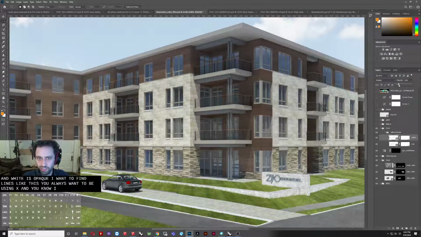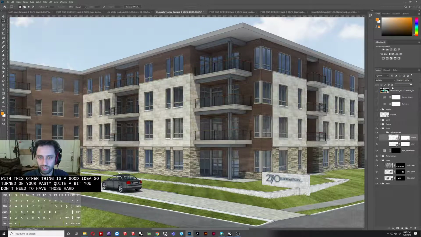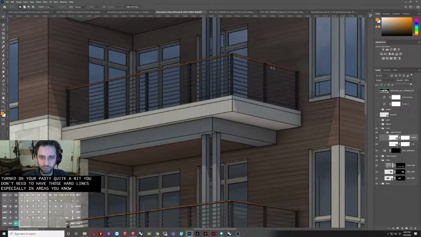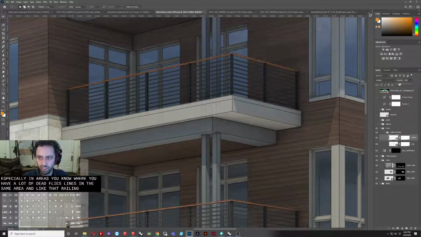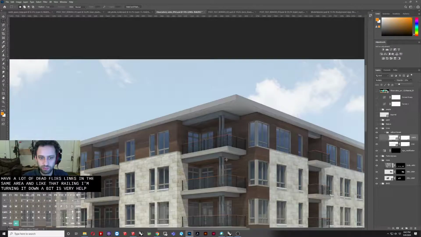And I think subtlety with this sort of thing is a good idea, so turn down the opacity quite a bit. You don't need to have those hard lines, especially in areas where you have a lot of dense lines in the same area, like that railing. Turning it down a bit is very helpful to not be distracting.